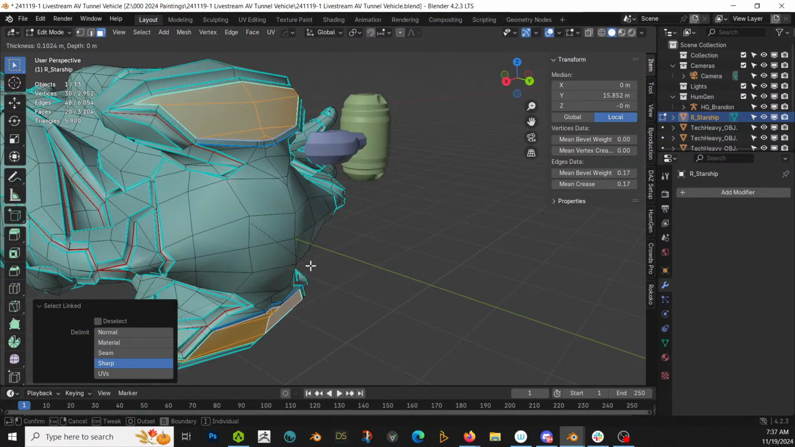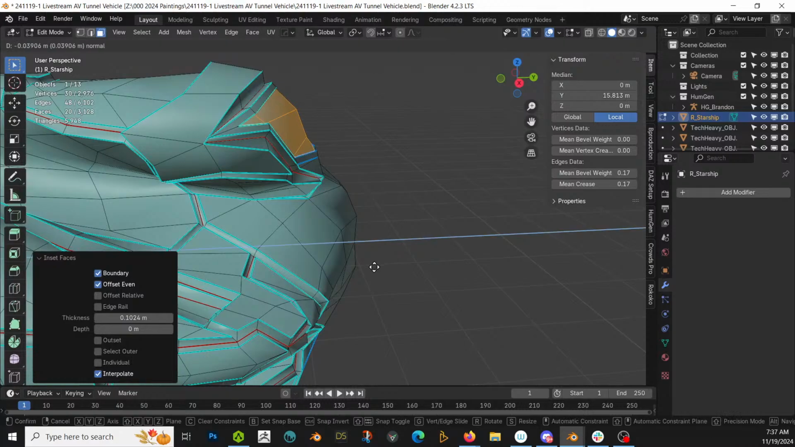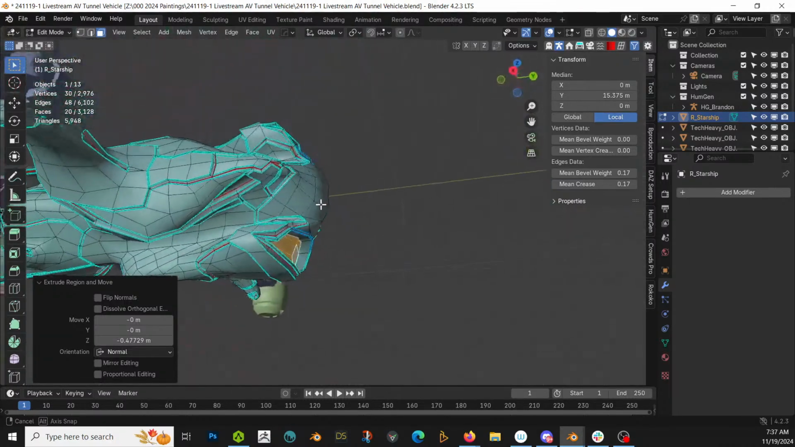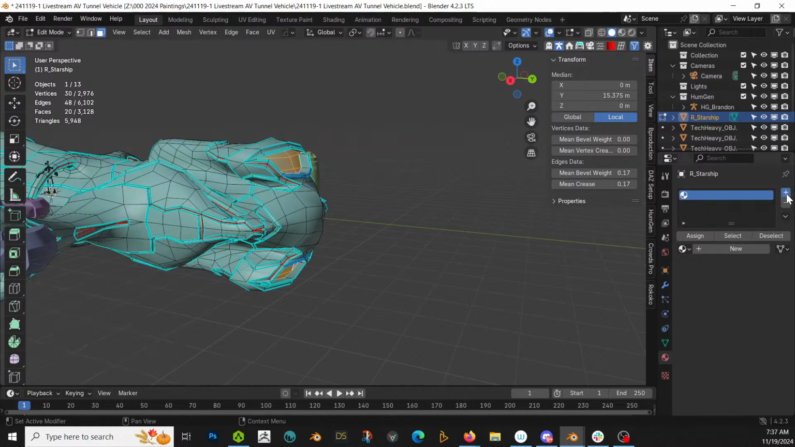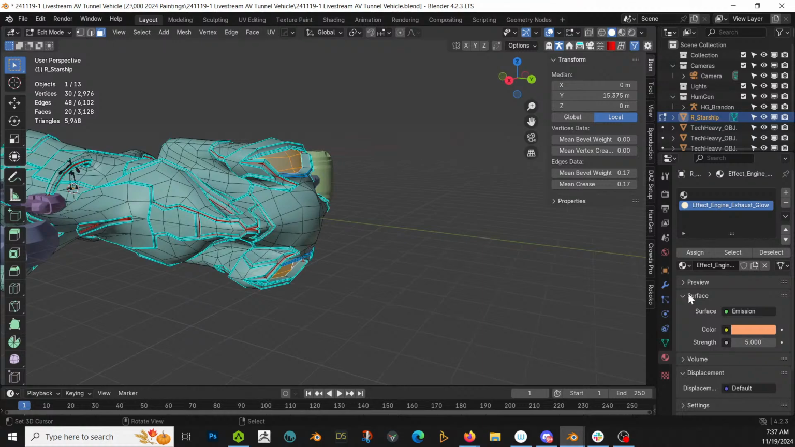Inset. Good deal. Cool. Maybe we start materializing too, just so we can. So the whole ship can be that, plus assign. This will be engines, and we'll just grab a shader. Engine effect. Cool.